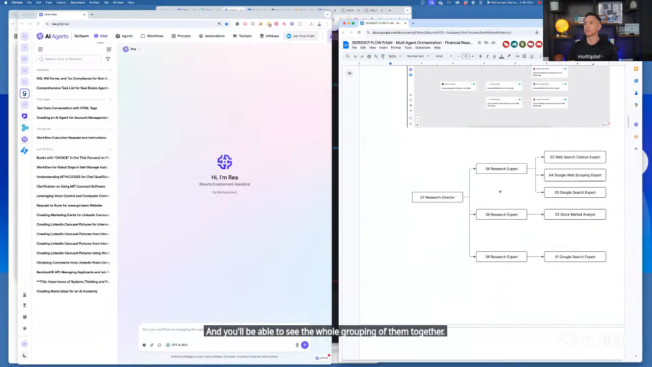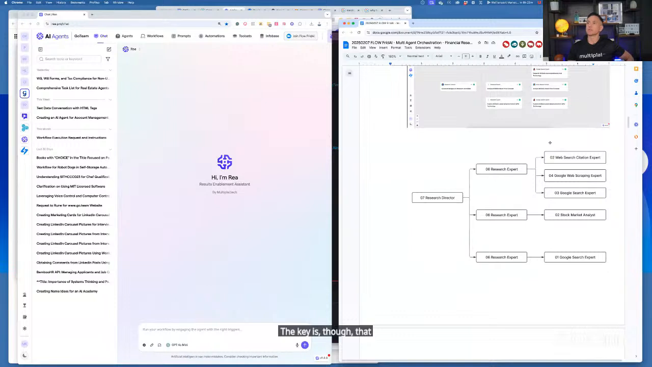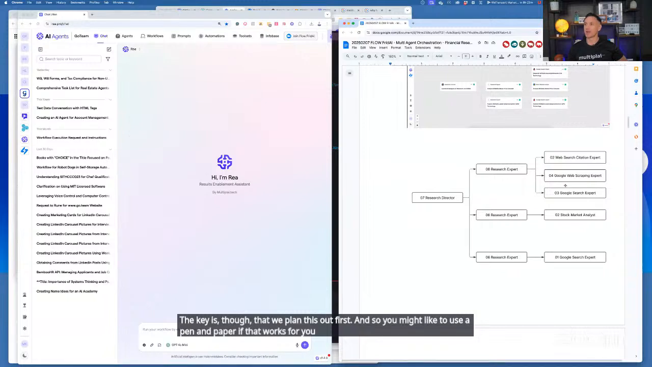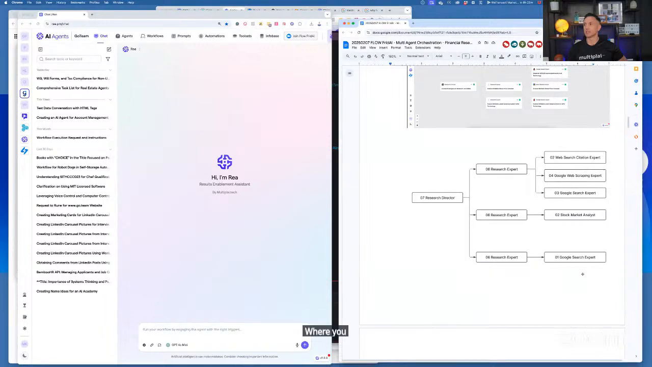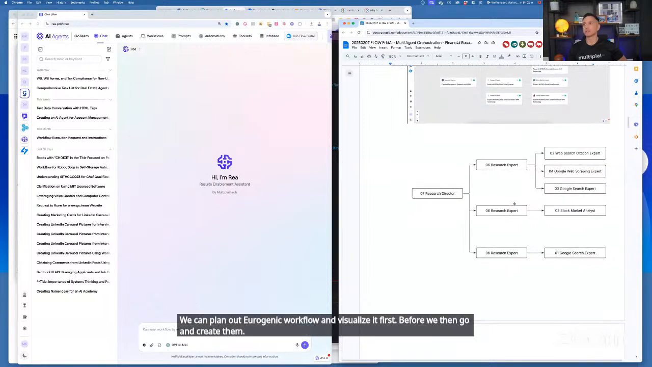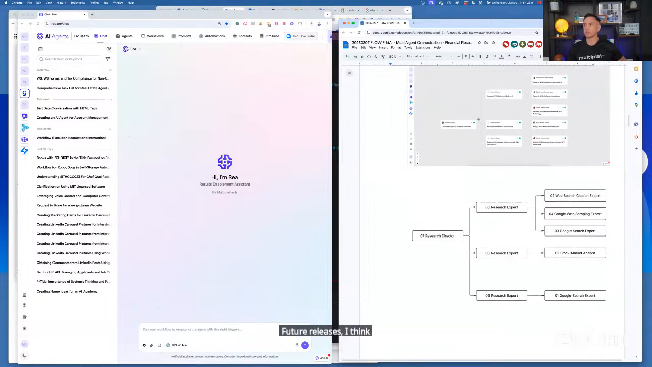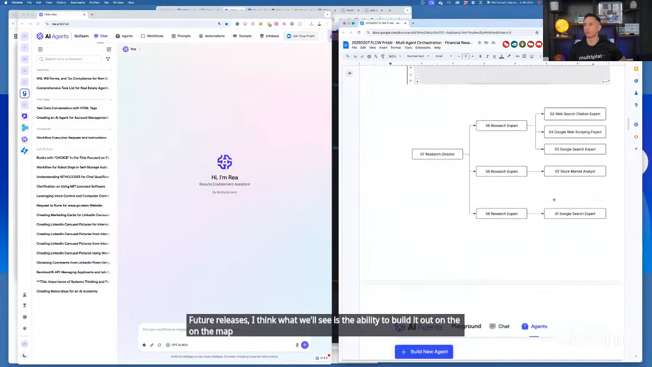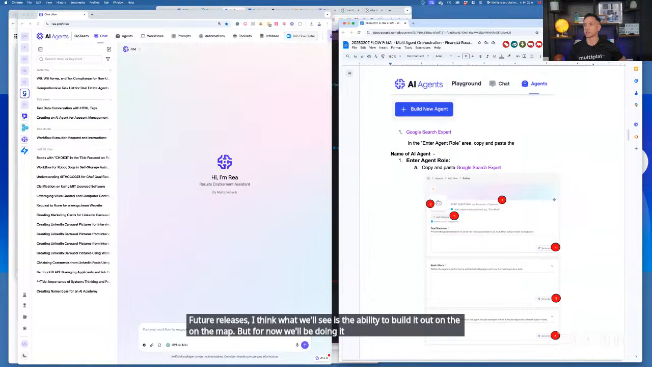The key is though that we plan this out first. And so you might like to use a pen and paper if that works for you. I like to use Lucidchart, or maybe something like Figma, where you can plan out your agentic workflow and visualize it first before we then go and create them. In future releases, I think we'll see the ability to build it out on the map. But for now, we'll be doing it in the way that we display it today.